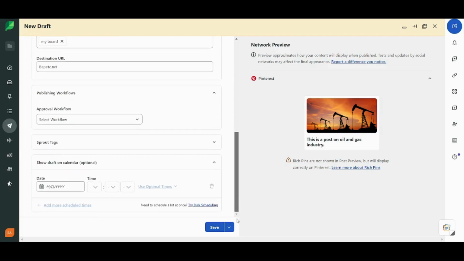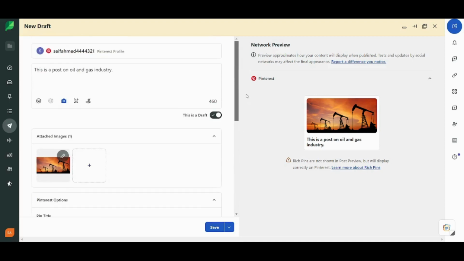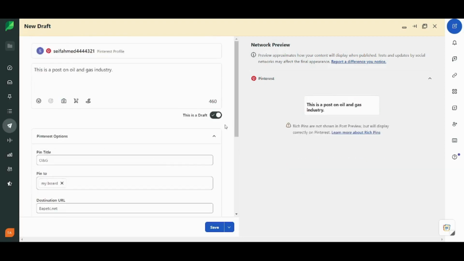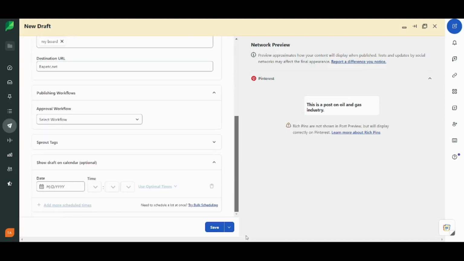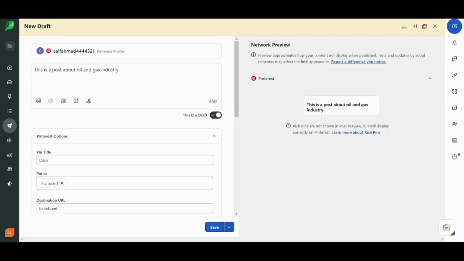So basically, if for example we deleted this image, remove image, you will find that you will have an error because you cannot, just give it a second to load. So by deleting the image, you will also find that you receive no errors because this is a draft.